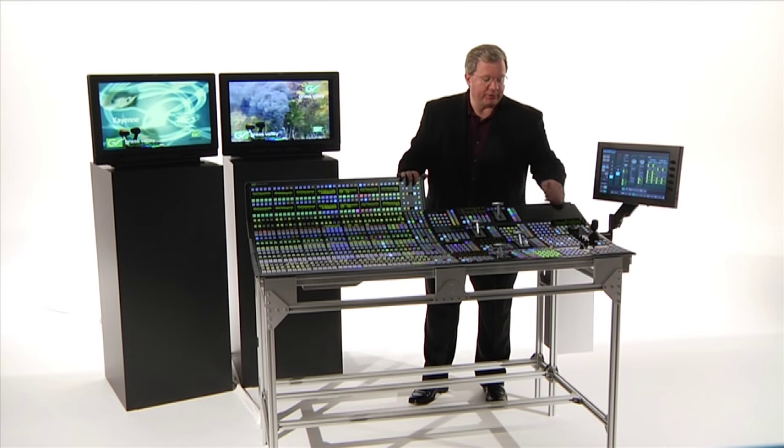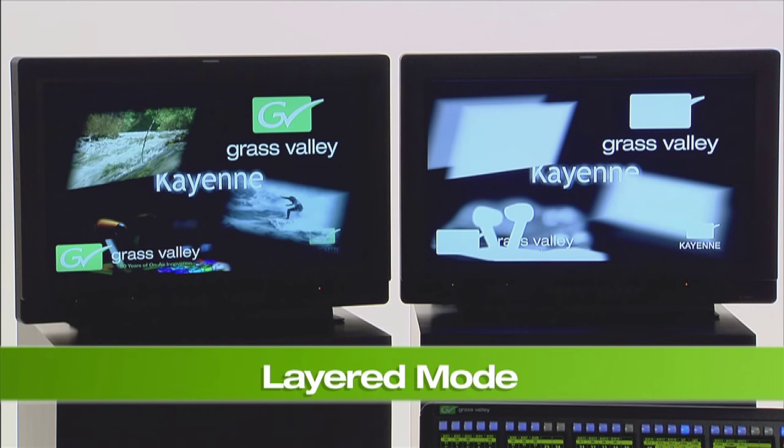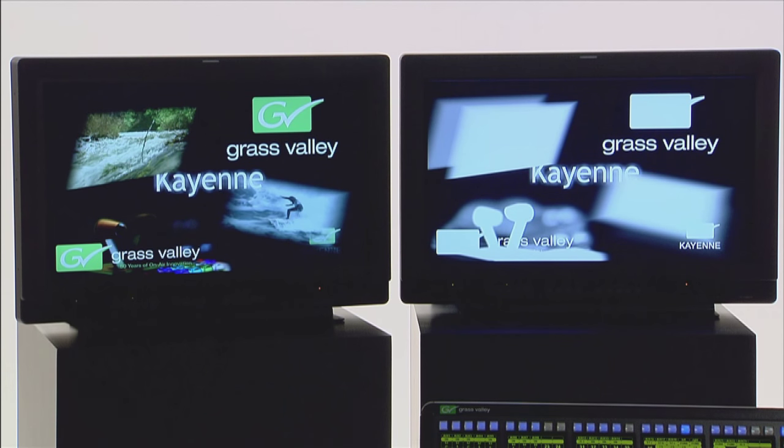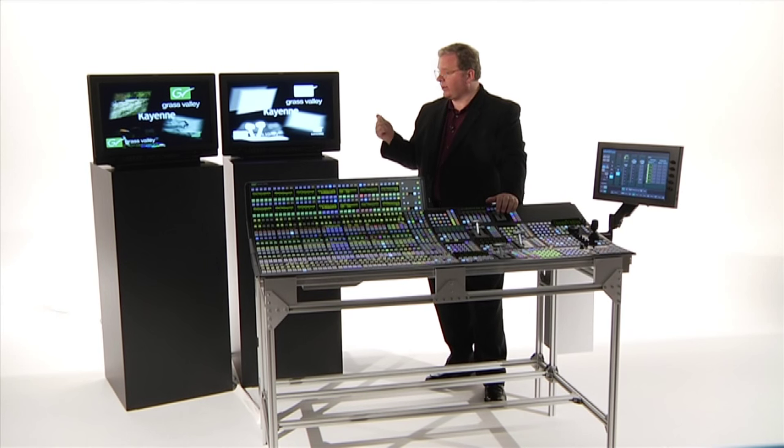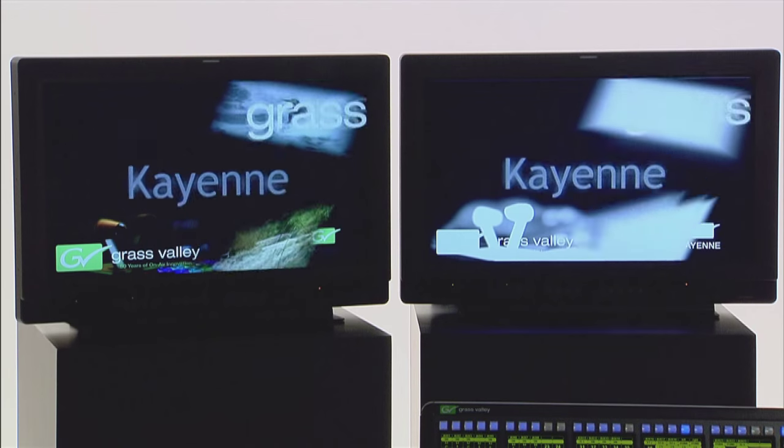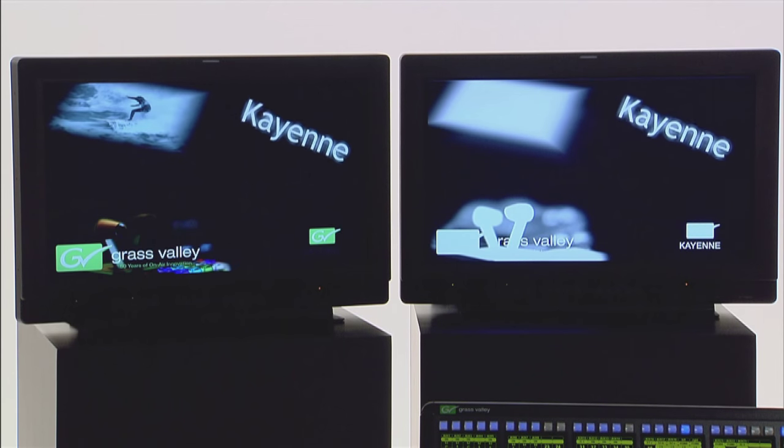Another component of double take is layered mode. This is something we've been doing on our switchers for a long time. This combines all 6 channels of keyers, including the DVEs, with a companion key signal. And when I run the timeline, you have a real-time video and key output of the ME.